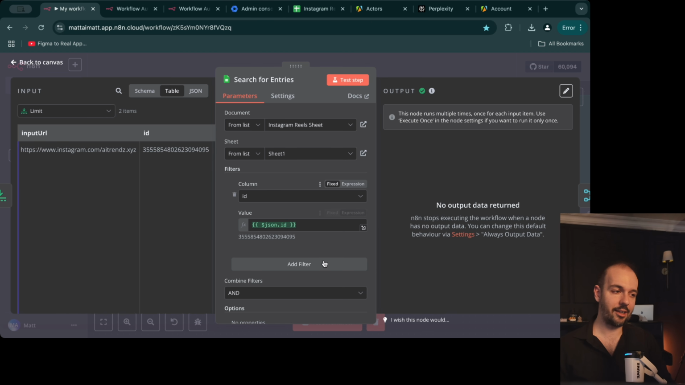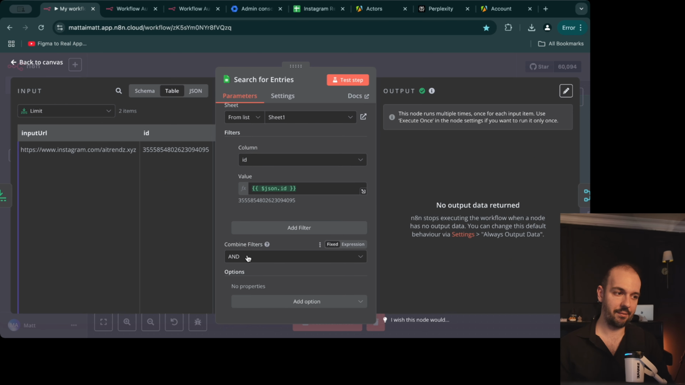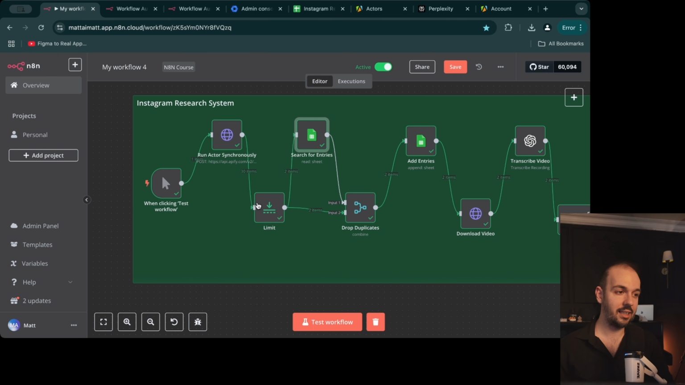And we will get ID column and we will check if, as you can see, there is ID, and we will combine the filters. And if this ID, common ID, is already stored here, the workflow stops execution here. It will stop the work, and after we will get new results and it will work again with new videos.